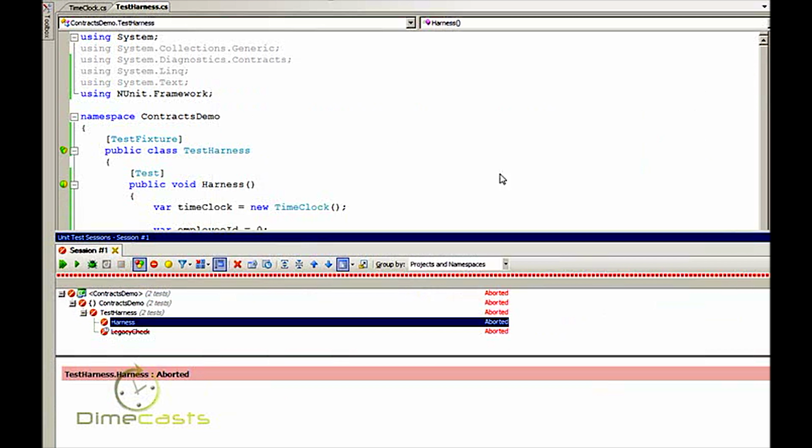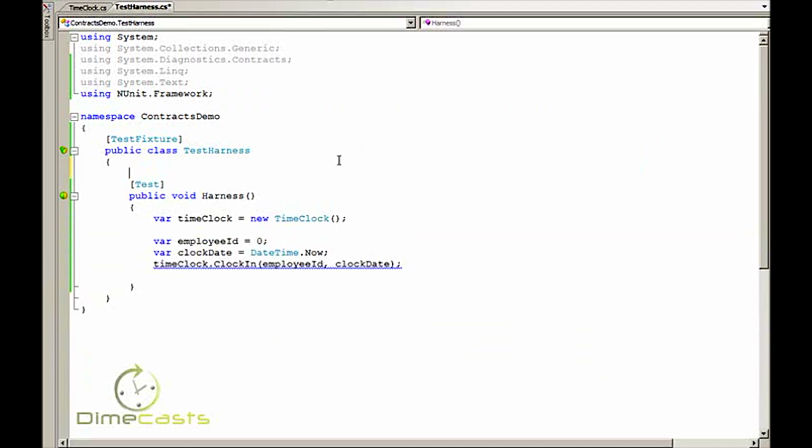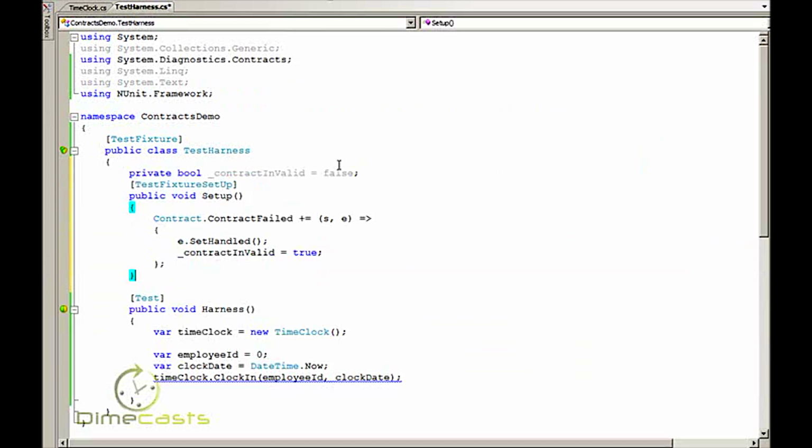If I come back into my unit test and paste in this code right here, this will set it up so that when the failed event is raised, I handle that locally. Make sure to call the setHandled method, otherwise it'll continue to bubble up. And I'm going to set a local variable. And what this will actually allow me to do is this.